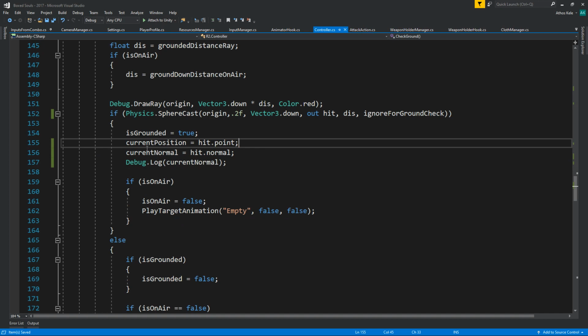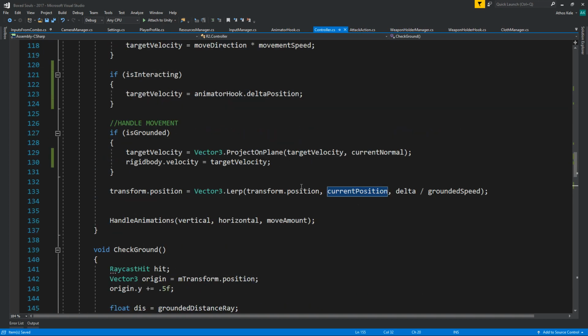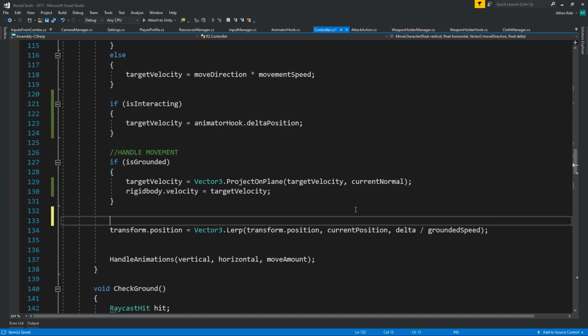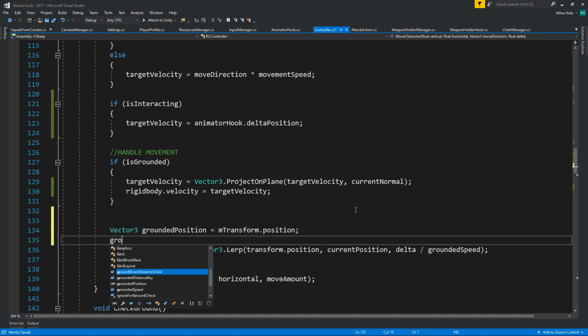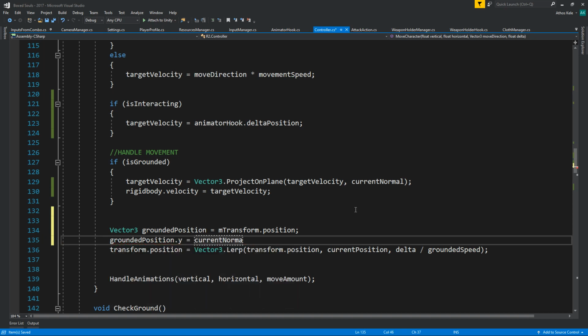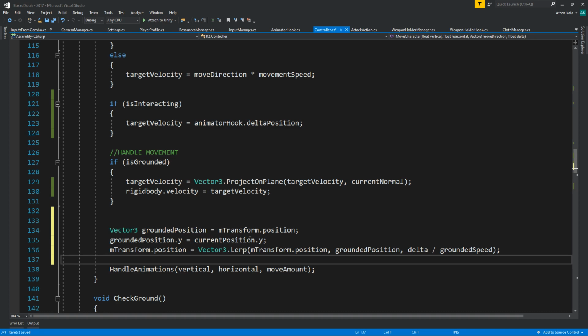Okay, so what we need to be doing with the current position is, instead of doing this, let's do grounded position, and that will be your own transform dot position, but the Y position of that is going to be taken from the current position. Okay, then you're going to be using the grounded position, and of course this can be changed to transform dot position, and this as well.